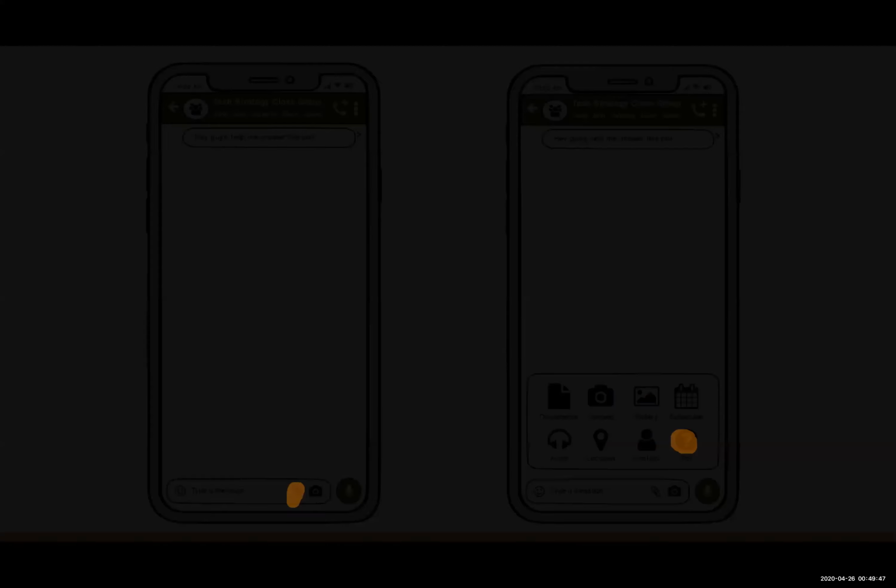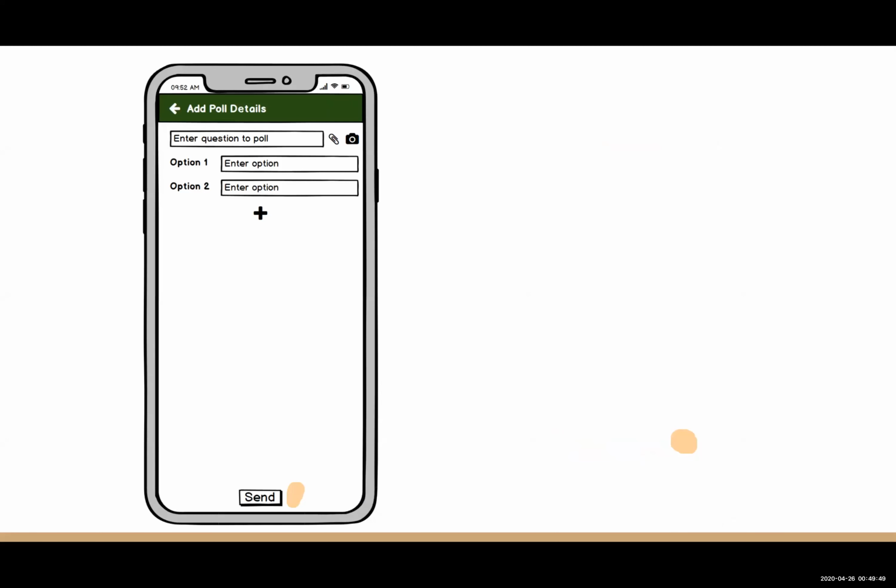Poll. Okay. Enter question to poll. You can just tell me aloud what you're thinking. I will enter the question. I will probably add a PDF file or a presentation or an image. I will enter different options. I can add new options and then I will click on send.